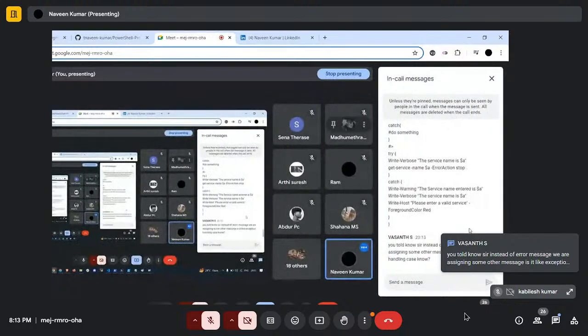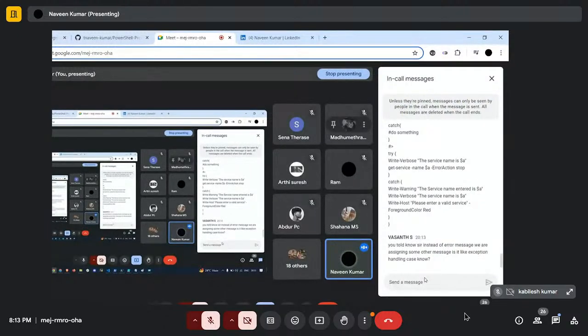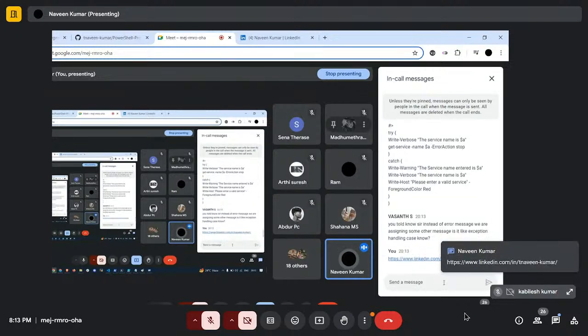Wait, I think instead of the error message, we are assigning some other message. Is it like an exception handling case? Yes, if you are asking about the try catch block, that's how you handle the error. If you don't want to print the actual error message and want to print your own message, that's when you use the catch block. It's for exception handling.